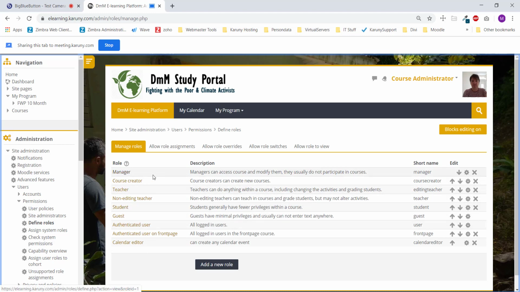So the manager is obviously the one that can oversee everything on the whole platform. So create new courses, he can dive in and basically do anything that he wants. Then you have a course creator. This means if you're a member of this group, you can actually create new courses. So you get some more menu points available for you. So you can create courses and subcategories within those courses.